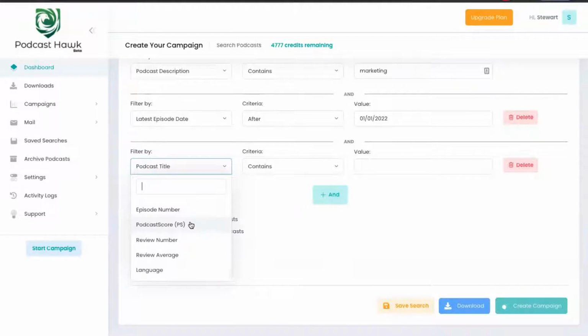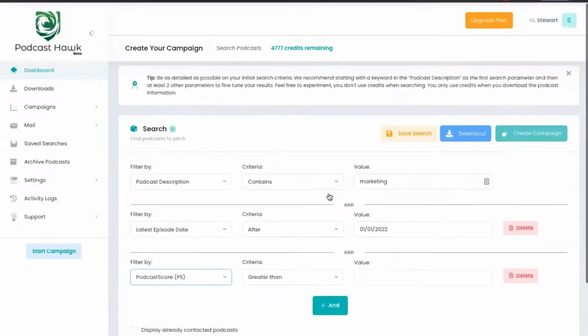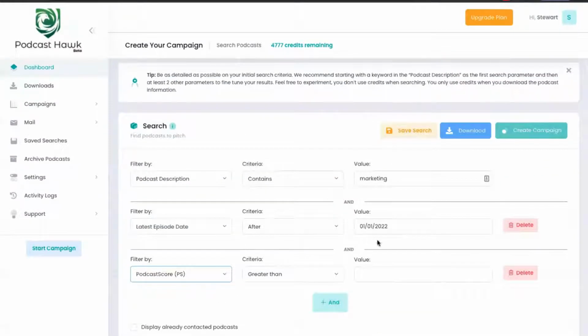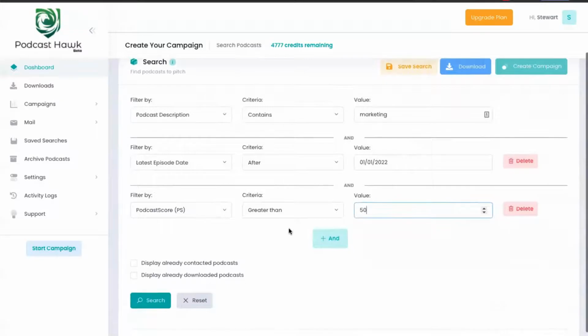So it could be, let's look for those that also have a high Podcast Hawk score. The Podcast Hawk score is something that we use to look at the trailing aspect of podcasts as they're releasing episodes, getting really good reviews, etc. But again, we'll talk about that a little bit further. In this instance, let's look at those that have a Podcast Hawk score higher than 50. So we've got 3 criteria that we're going to search for.